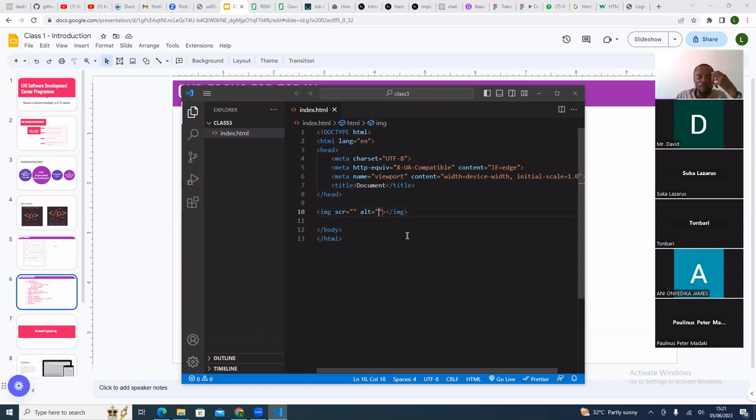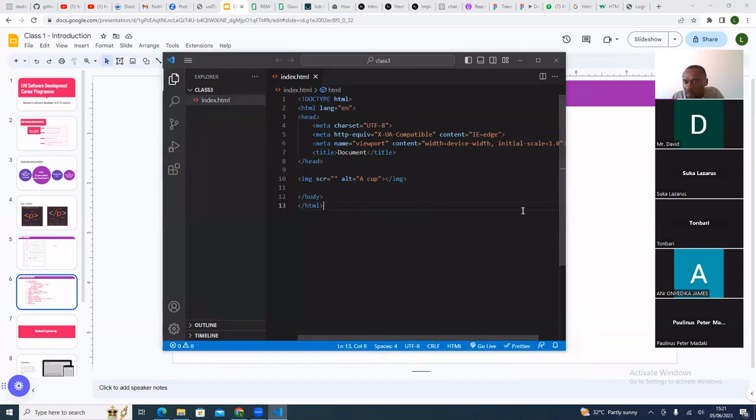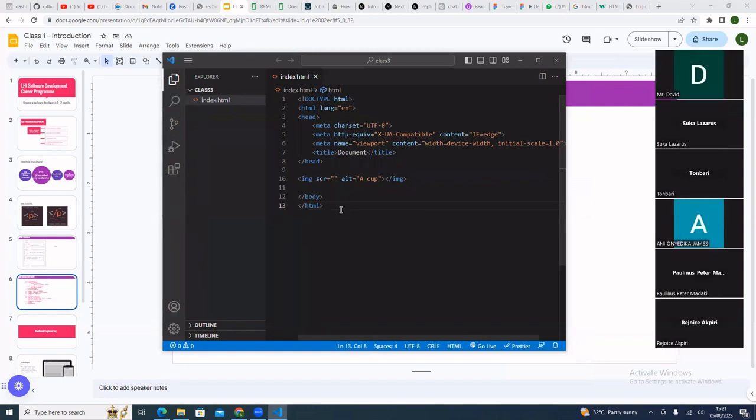You know, sometimes when you open web pages, okay, let me show an example. A cup. When you open your web pages, sometimes you open your, okay, Rejoice is complaining that the line was breaking. Is it still breaking? It's fair now. Okay, it's okay now.